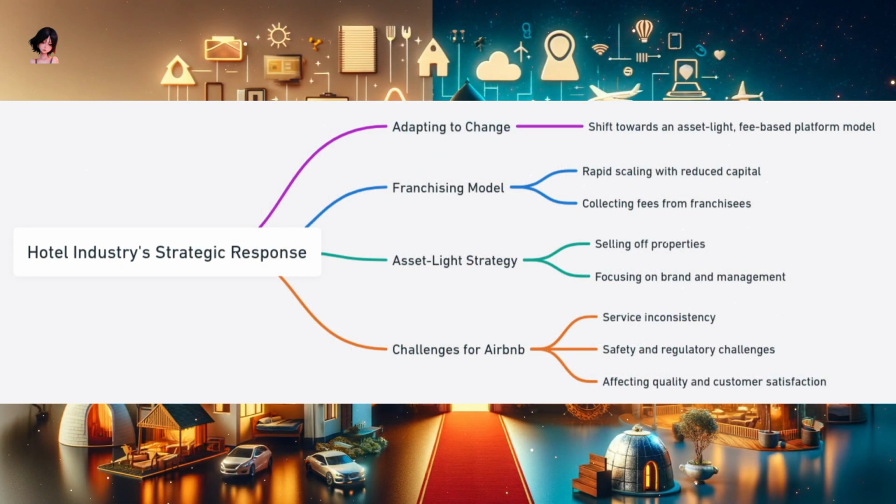The hotel industry's strategic response was not a single move but a series of adaptations, leveraging decades of experience and the strengths of their established brands. They showed resilience and a capacity for innovation that matched the disruptors' agility.